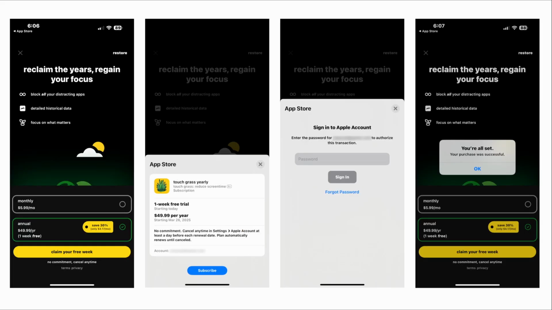So here you can select your plan. You have a monthly, you can pay annually, which is cheaper, or you can try it free for a week. If you do try it free, which is what I did, you will only be able to utilize this on 2 apps. You sign into your Apple Store and move on.